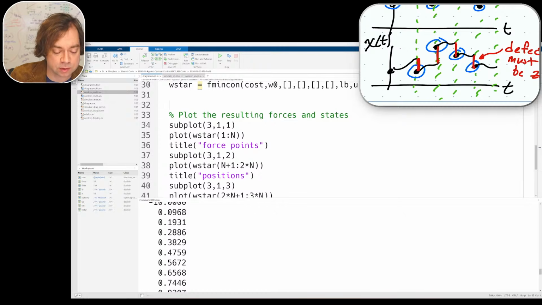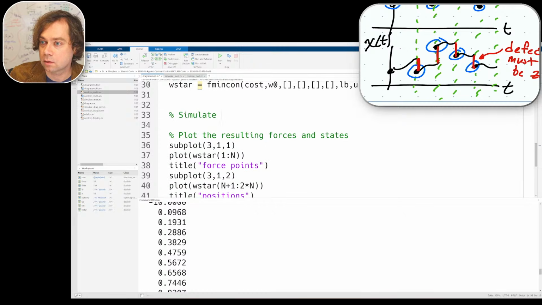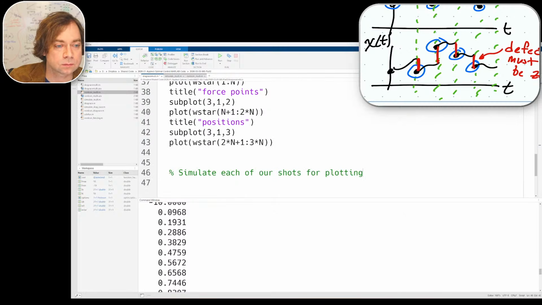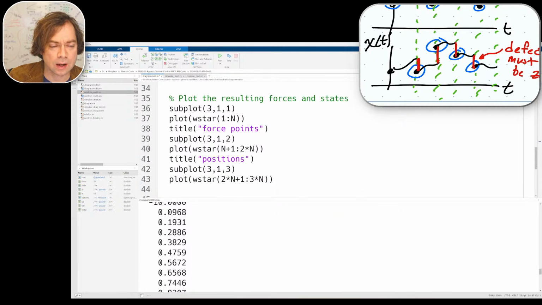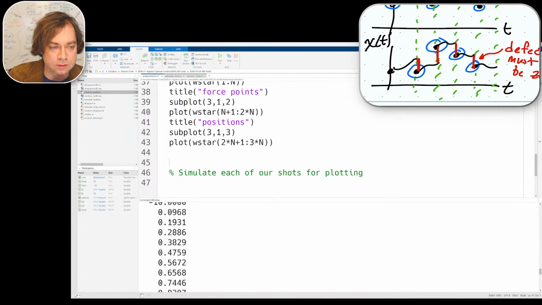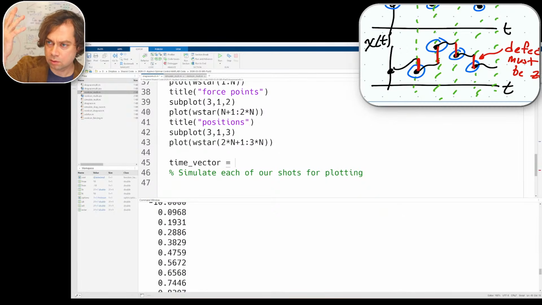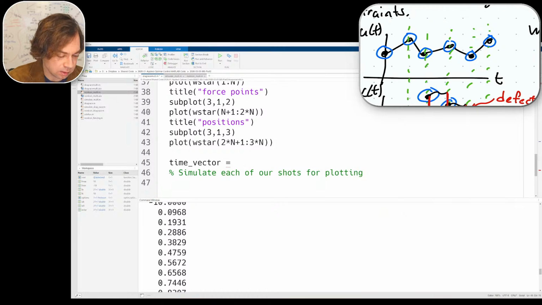What we're going to do is simulate each of our shots for plotting. Here's what we'll do. I'm going to put this down below. If we want to simulate each of those shots, we're going to need a couple things. We're going to need a time vector. We're going to create a time vector of our solved control inputs. That's these. And it's going to be a spline with TF at the end there. So that's going to be a time vector.